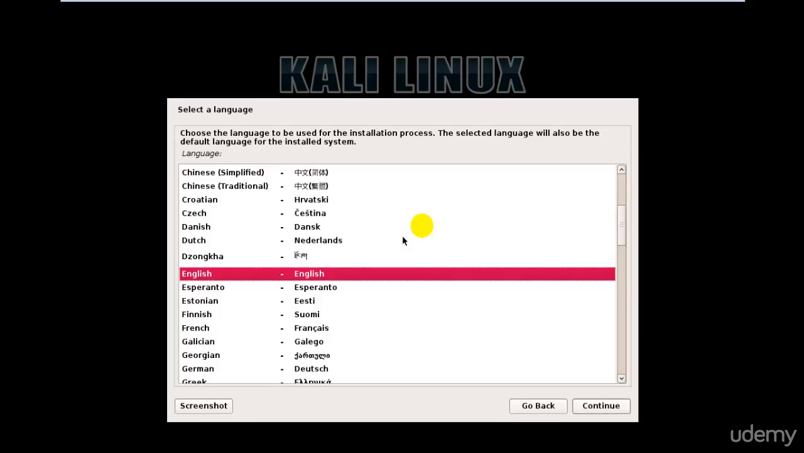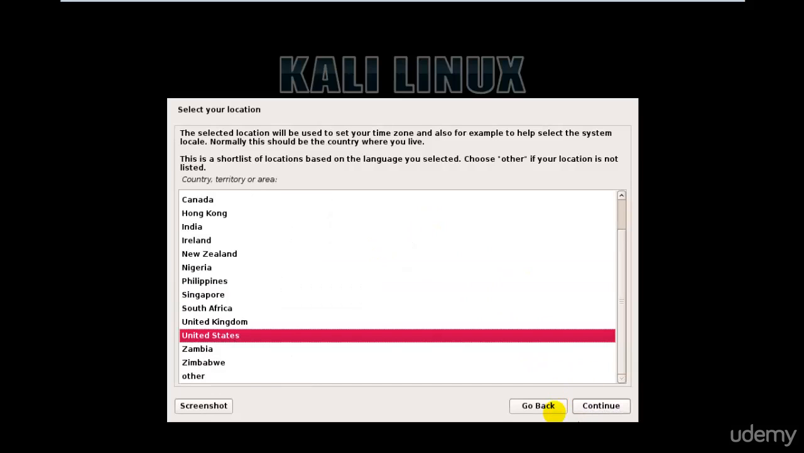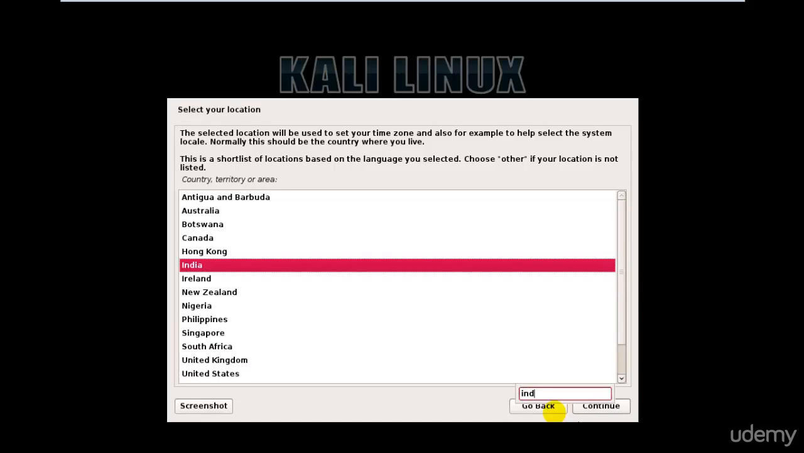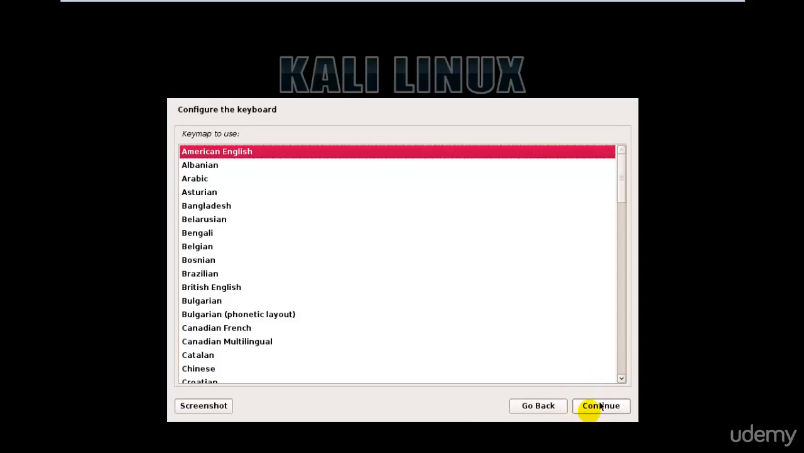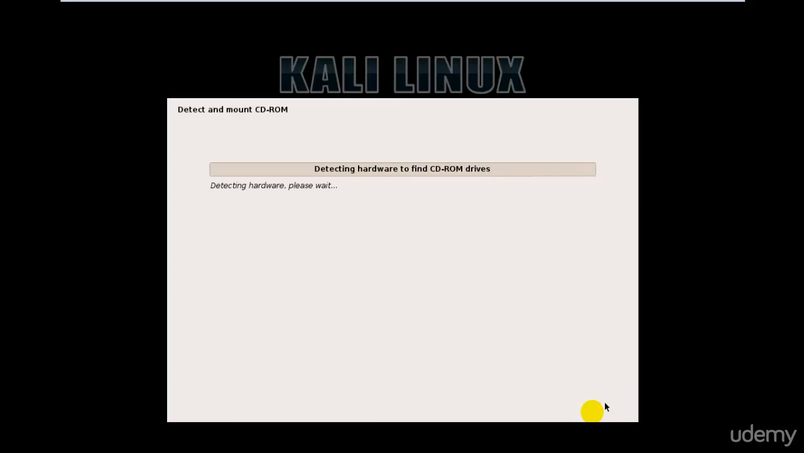It may take a bit of time, though it's very fast. And English, since I'm in India, I'll select India. American English. It can take a bit of time, but it's actually faster than installing any other operating system.